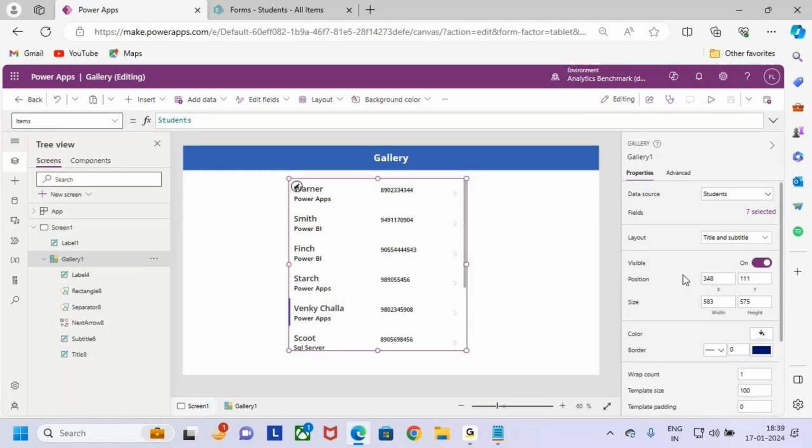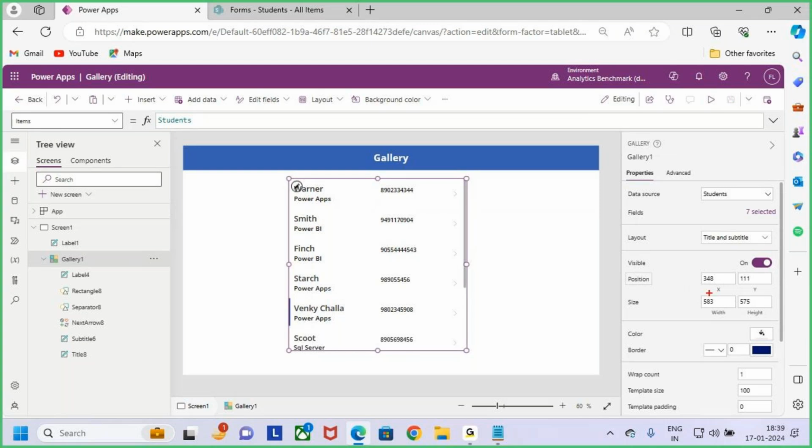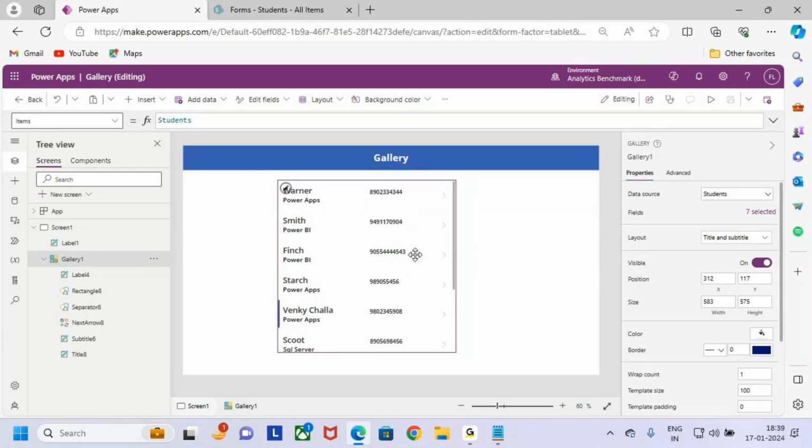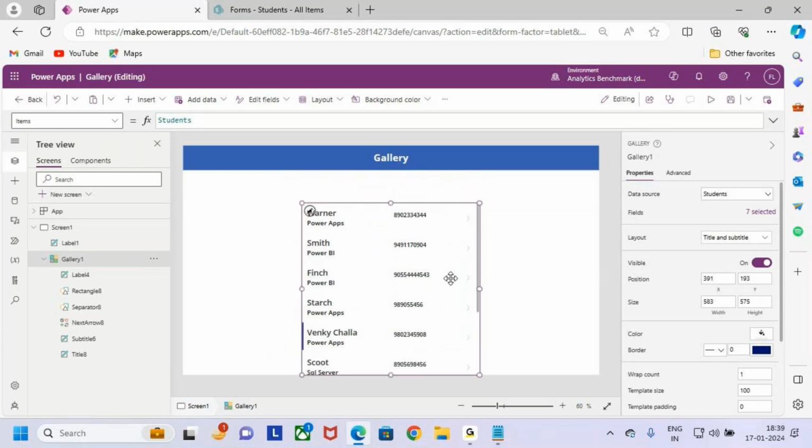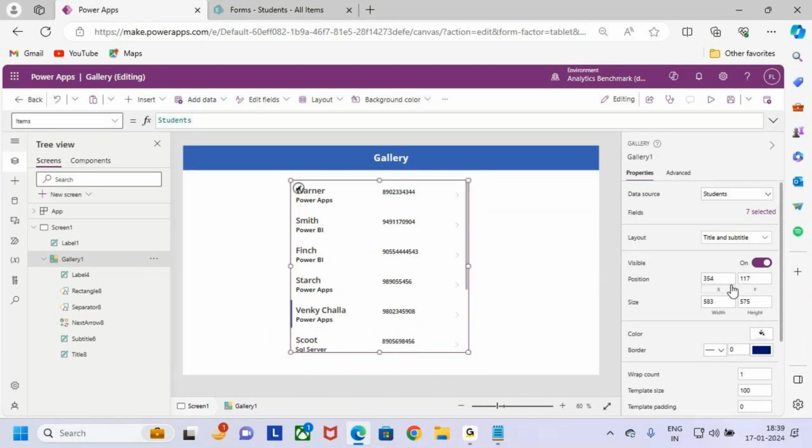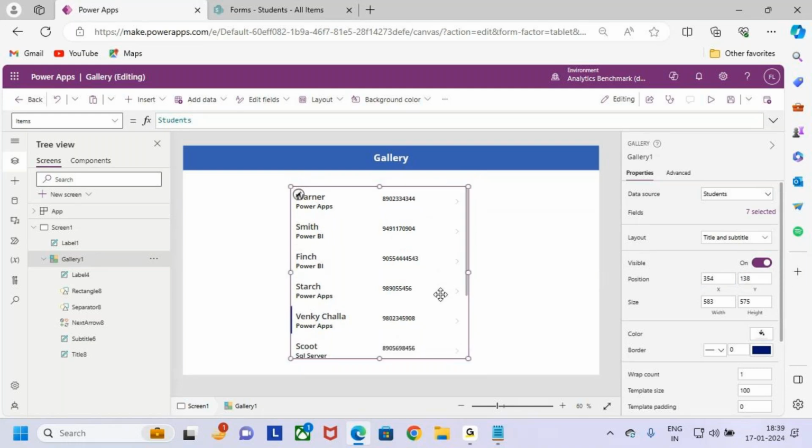And next one is Position, guys. Position means what is the x position, what is the y position. So where you want to keep this gallery on the screen, what x position you want to keep, and what y position you want to keep. Now see, when I change the gallery, automatically the x and y positions are changing. So if you want to fix the x position and y position, you can change the x positions and y positions.